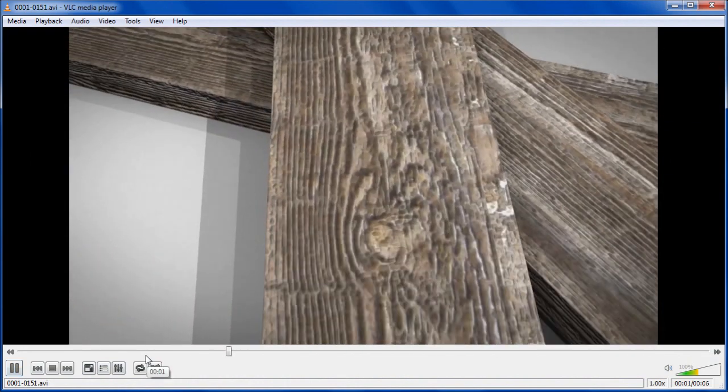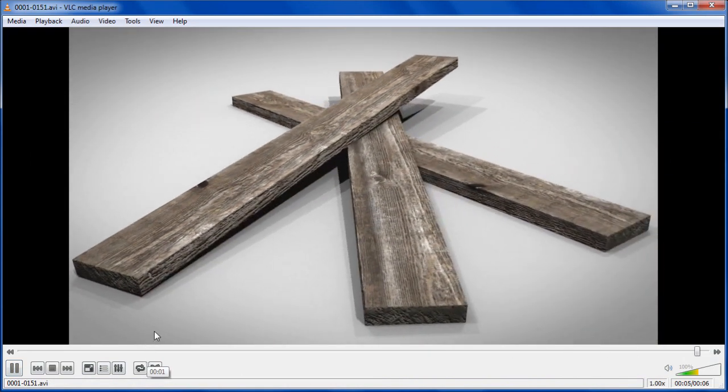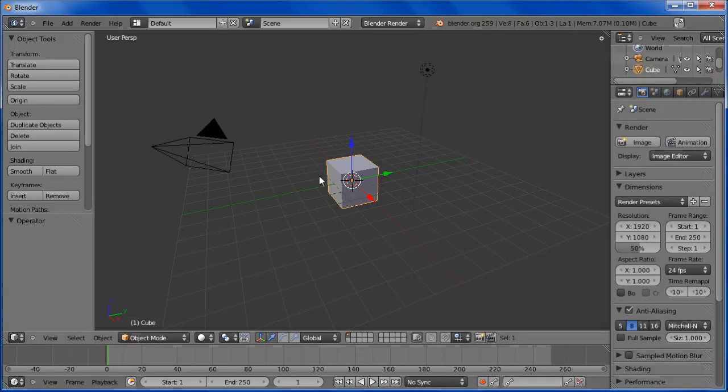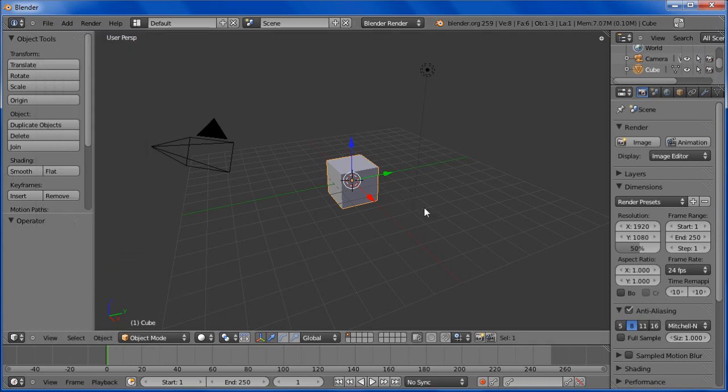Hey everybody, and welcome to the first part of this tutorial on how to create low poly planks in Blender. In the first part, we are going to model those planks and then unwrap them so that we can texture them in the next following part. So let's go ahead and do that. You can just create a new scene in Blender.